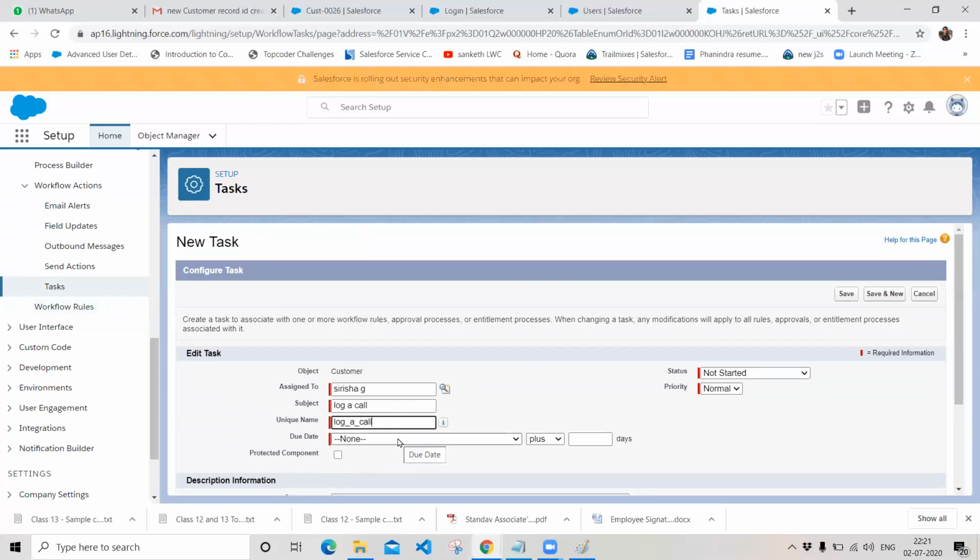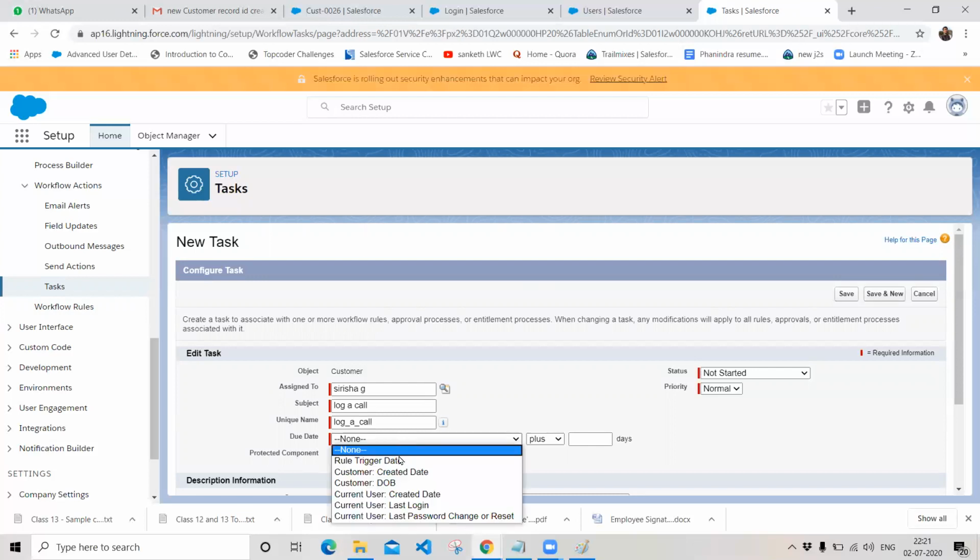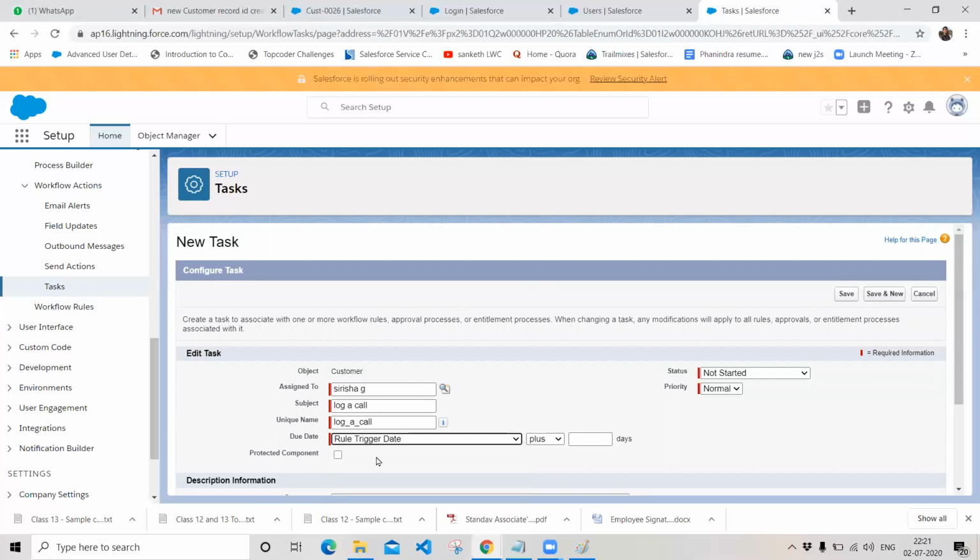And what is the due date? I want to specify my due date with respect to the fields, system defined fields, as well as the custom fields which I have defined. And I want to give the due date when the rule is triggered. So when the workflow is fired, from that point of time to a specific point of time, I want to give the deadline date as 2 days.